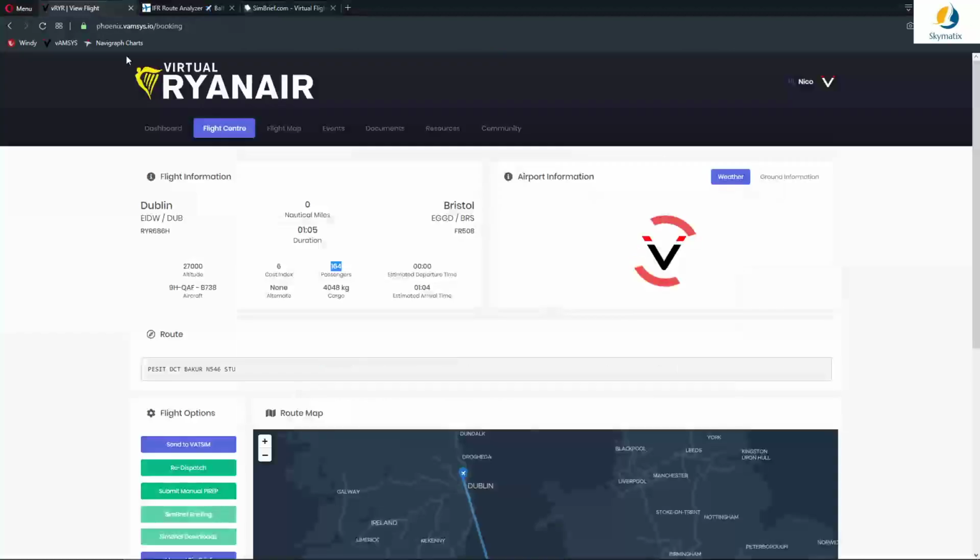All right, do we have any cargo? I'm not going to load 4,048 kilograms in there. That's a bit much. What I will do is let's just put 1 ton. Why not?